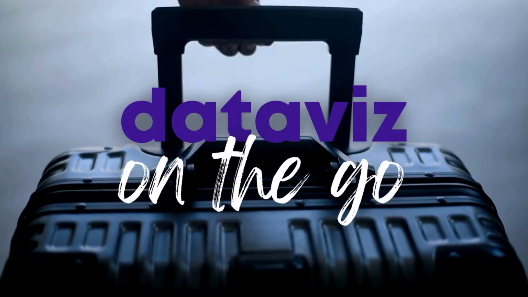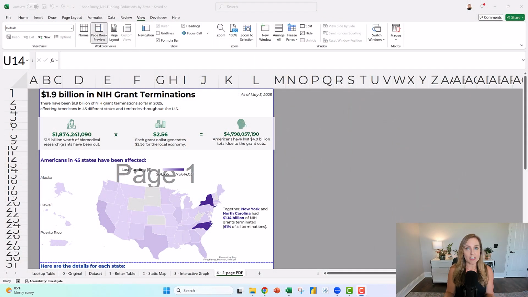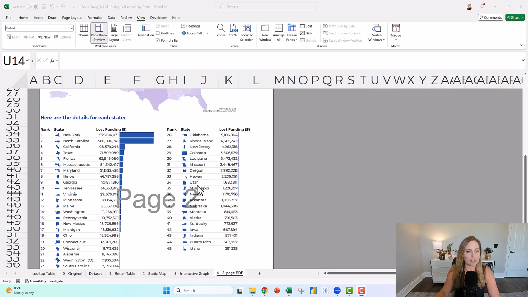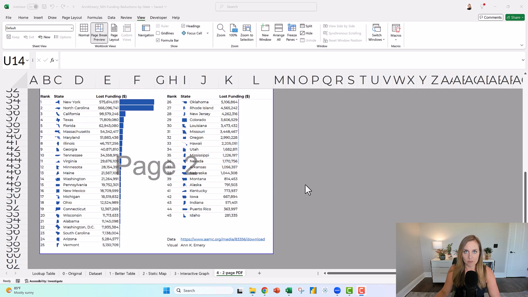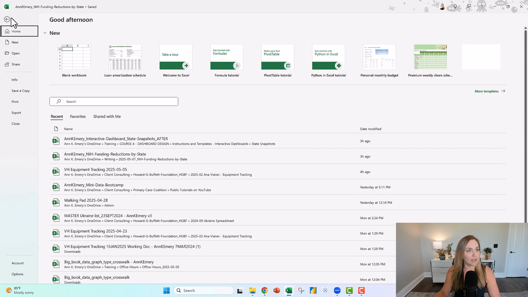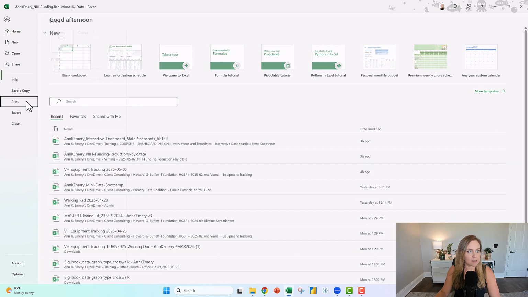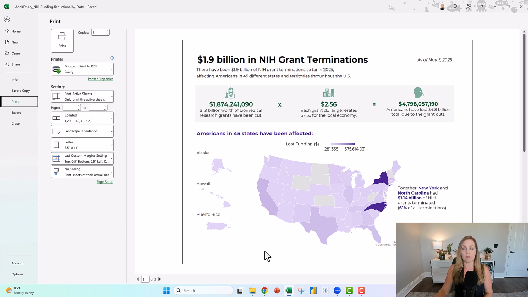I'm Anne Emery, and I just spent the past couple hours ignoring my inbox so that I could make this. It's a two-pager about the NIH grant terminations with some quick stats along the top, a map down below, and then a table with state-by-state details down below. I made this in Excel because that is usually my tool of choice, but it's not meant to be viewed in Excel. It's meant to be viewed as a two-page PDF.